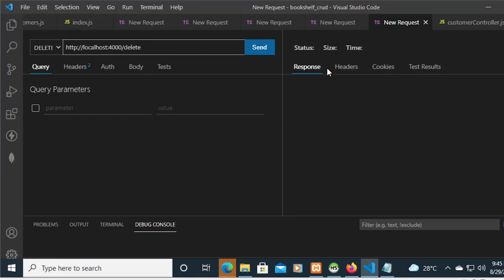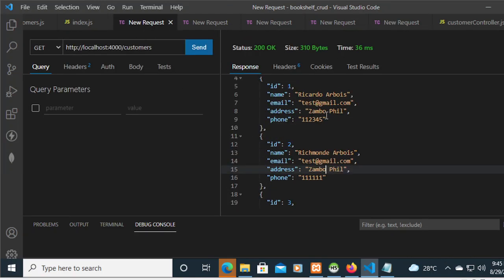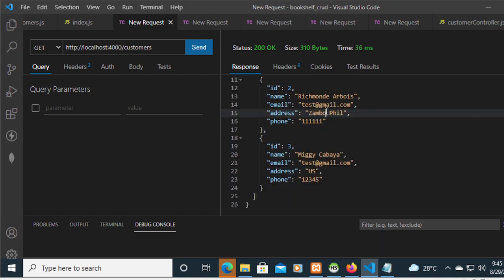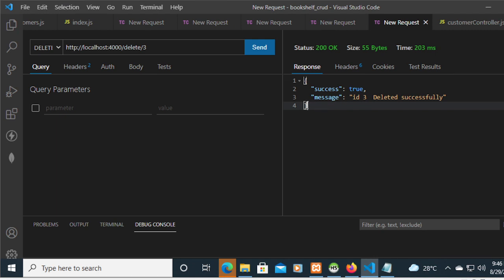Okay, so let's review our previous entry. So from our existing data, I'll be deleting this ID 3. Let's go back in there. So from here, I'm going to include slash ID 3. Let's try. If I hit send, and there you go.